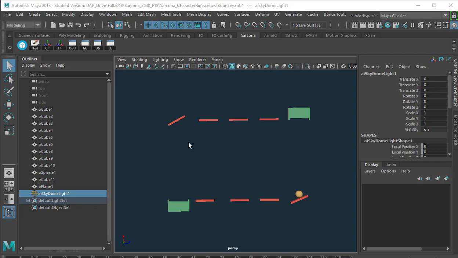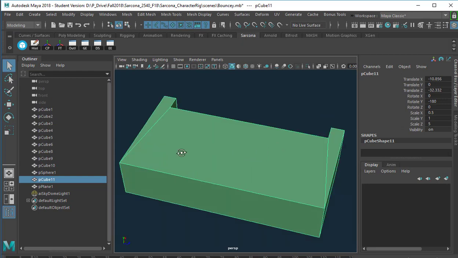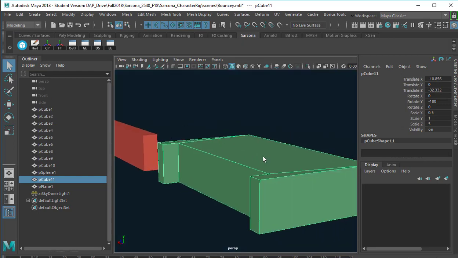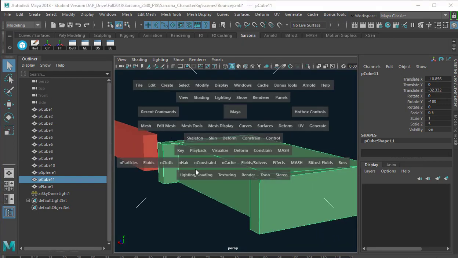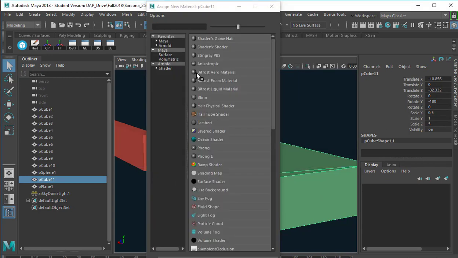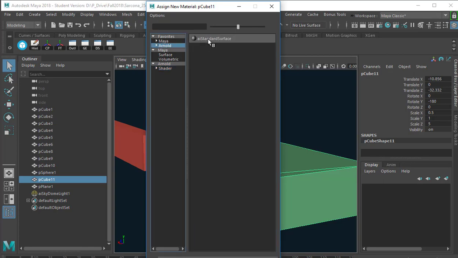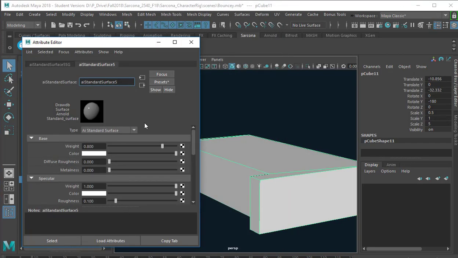All right, now let's take a look at materials inside Maya. For what we're going to be doing in Arnold, there isn't a whole lot of material that we need to worry about. I'm going to go back to assign new material, go back to the Arnold shader, and in here I'm going to go to that standard surface. And remember, right clicking and adding it to the favorites will bring it up to your favorites so you don't have to go through all the menus.